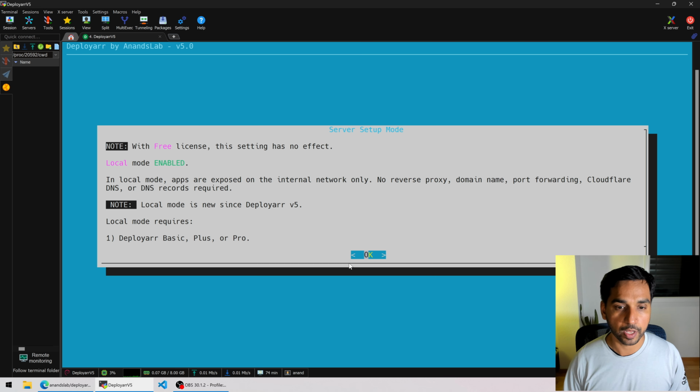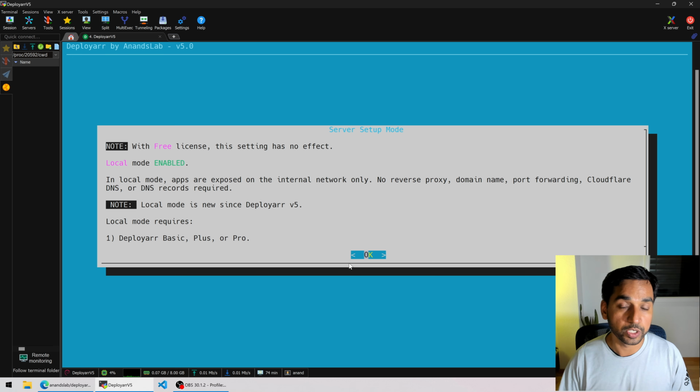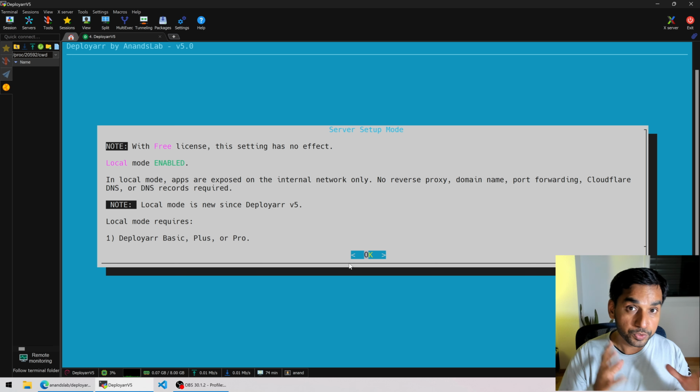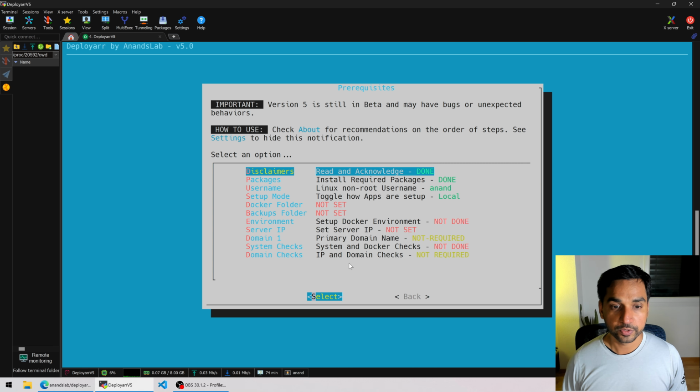So I'm going to toggle it one more time. Here you go. In local mode, apps are exposed on the internal network only. No reverse proxy is needed. No domain name is needed. No port forward needed. Cloudflare DNS records are also not needed. Now, this is included in Basic, Plus, and Pro versions. If you have a multi-server setup, then you could have one main Traefik instance in hybrid mode. Then you could have another Docker host in local mode with all the different apps and use the main Traefik instance and put all of those apps behind Traefik if you prefer to do it that way. Let's hit OK and proceed to the next step.